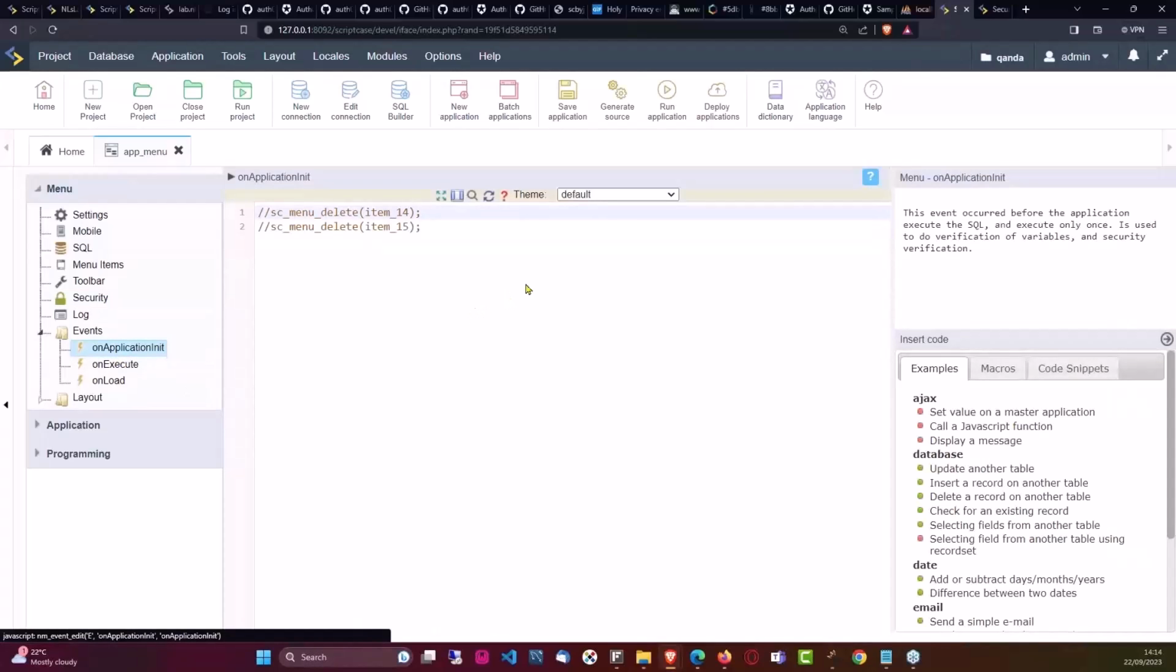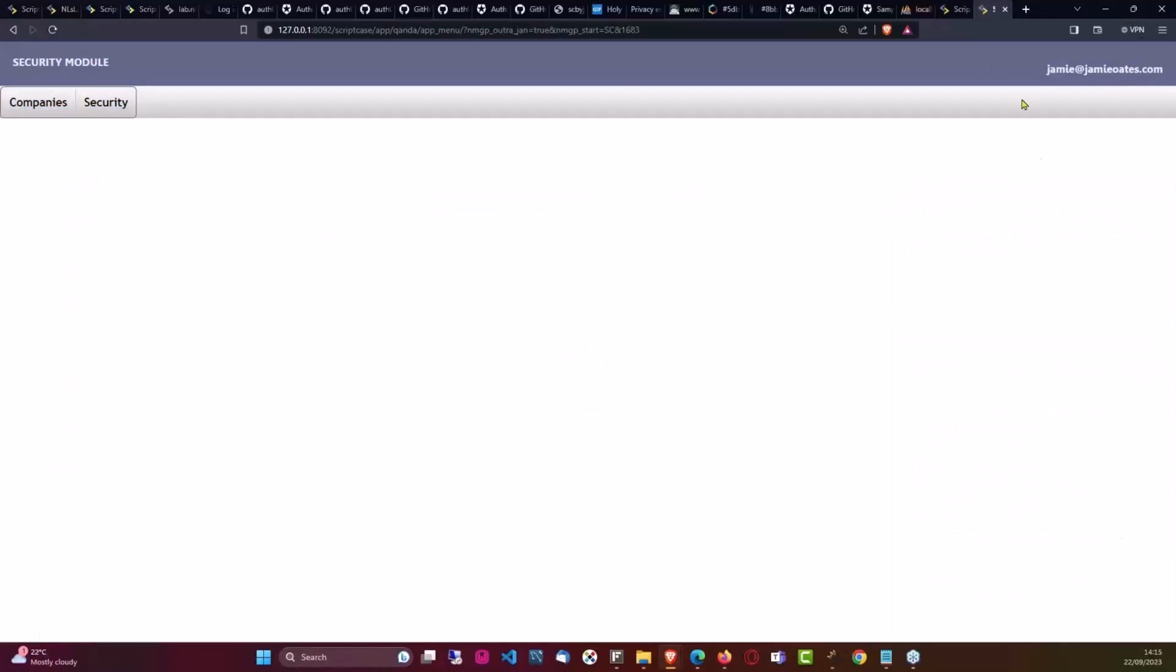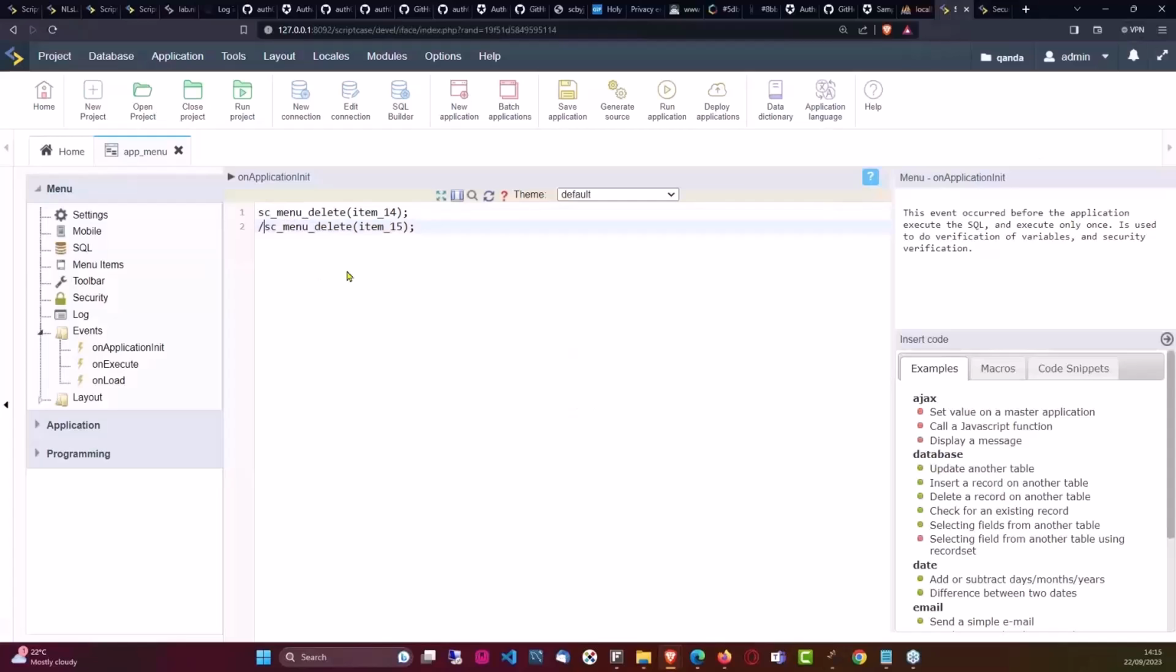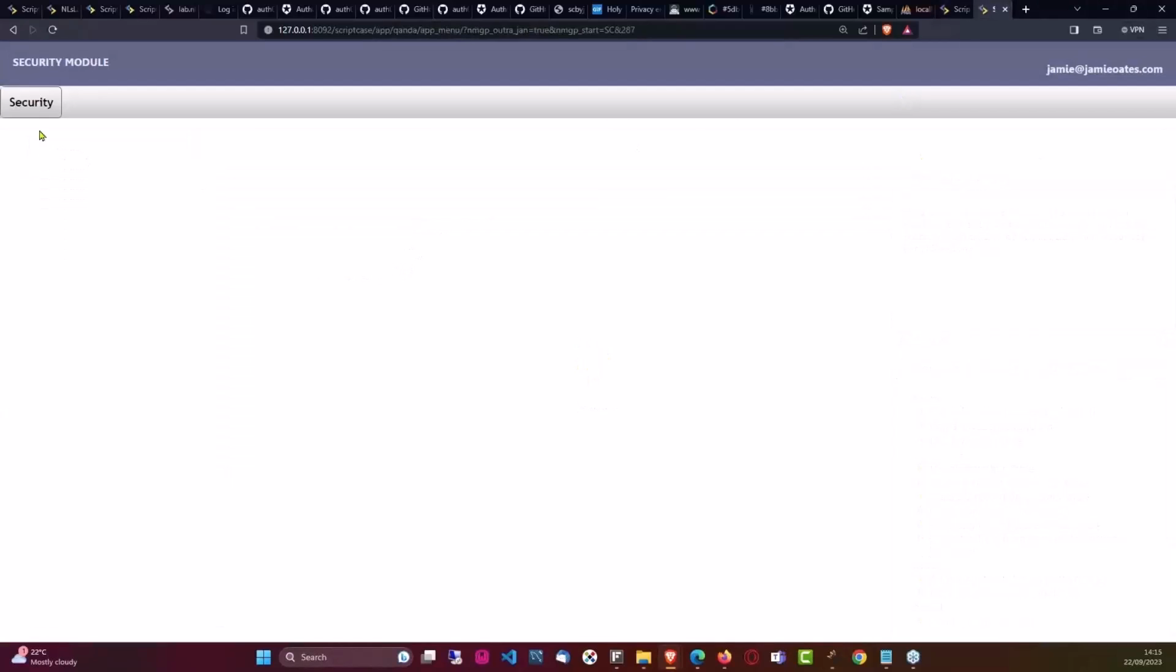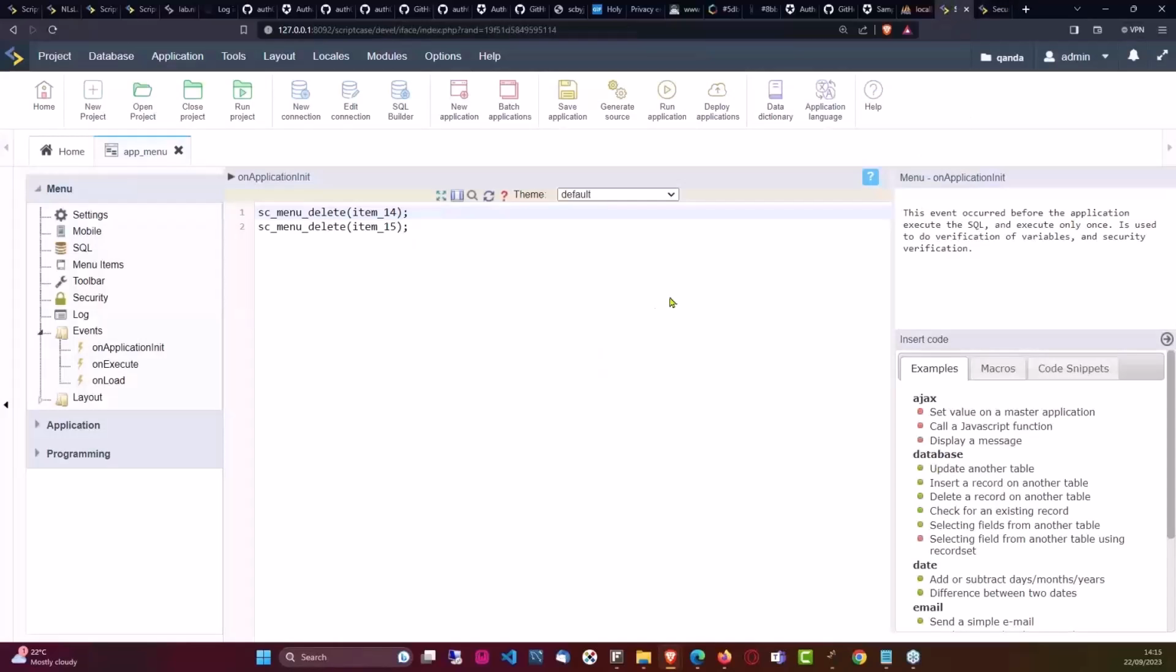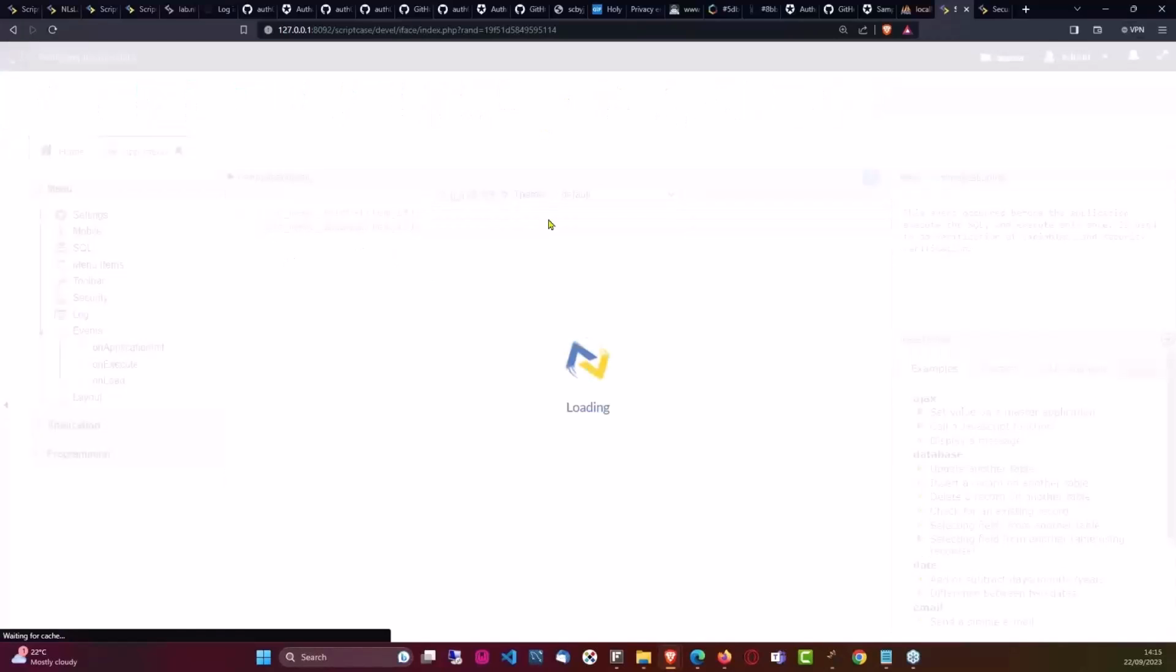So here on application init, I've placed them here, but you can also place them into the onload, I believe it was, and from there you can then also delete the menu items. So here, for instance, if I go delete menu item 14 and go run, now I no longer have the clients. And now if I go delete menu item 15 and run, I will no longer have the customers. Now you may be wondering where I get this number from, and that is from the menu itself.